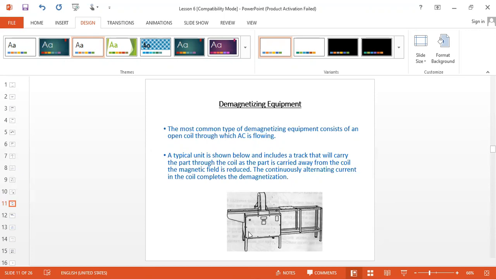Then demagnetizing equipment. Once your magnetization is completed, we have to remove the magnetic field from the job. Otherwise, that magnetic field will interfere with your further applications. For example, if there is any welding afterward, arc blow will occur. So it depends upon the further application, but we have to remove the magnetic field. Removing the magnetic field is known as demagnetization.